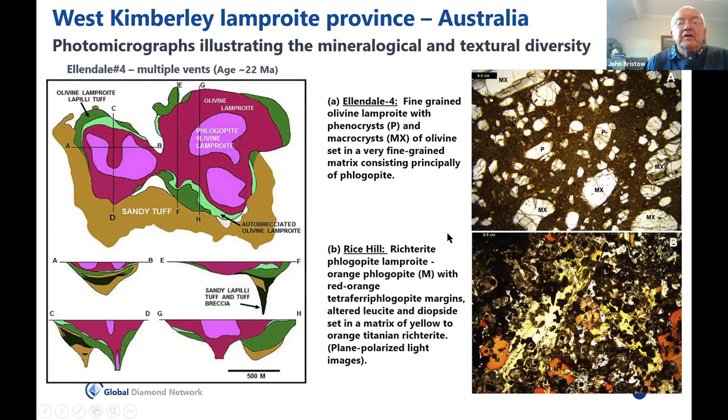Those thin sections probably have a field of view of about 5 millimeters, and you can see the different minerals in there. The white mineral on the top right-hand side, or P, is an olivine phenocryst, and at the top left there, there's an olivine macrocryst. And down below, you can see lots of nice orange tetraferriphlogopite for those that are interested.